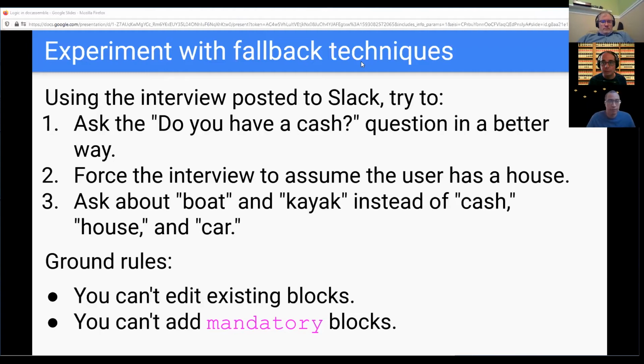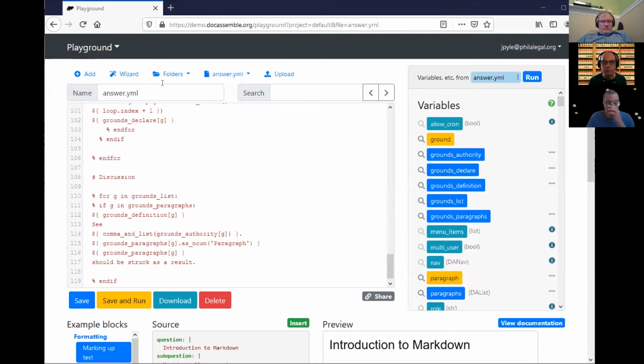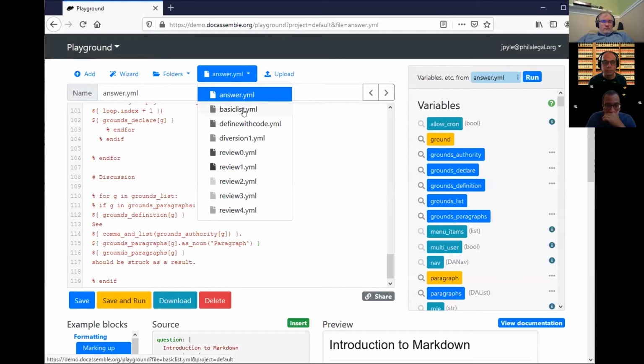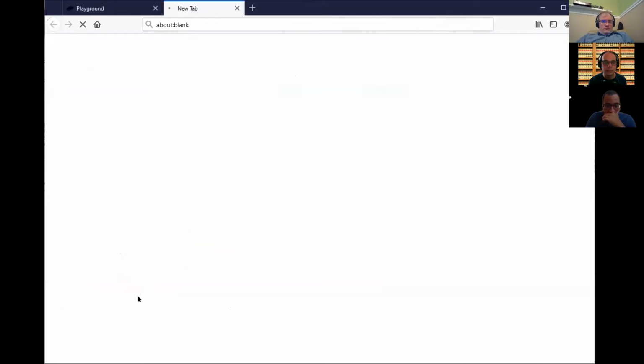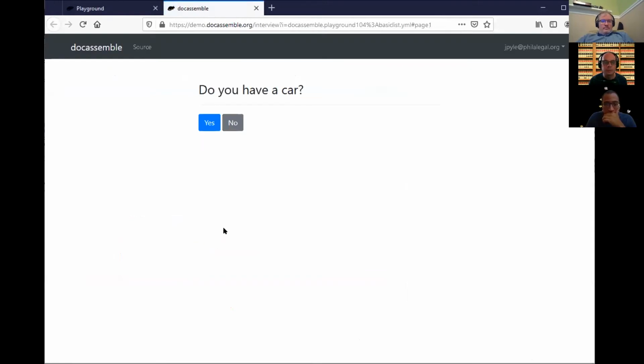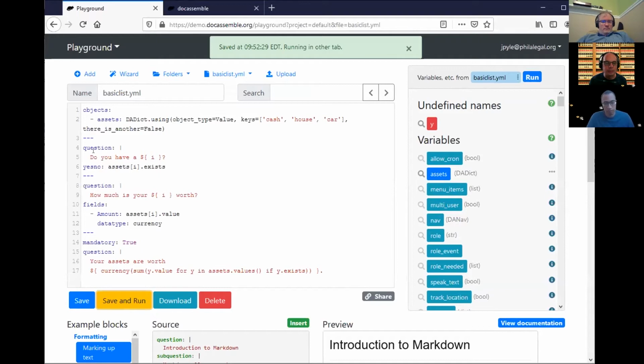I'm gonna share my playground and show you what it looks like. All right, so this is a very simple questionnaire about one's assets. It asks, do you have a car? If so, how much is your car worth? Do you have cash? No. Do you have a house? Yes. How much is your house worth? And it says your assets are worth a certain amount. But you'll notice that it asks, do you have a cache? And so the genericness of the questions doesn't work quite well.